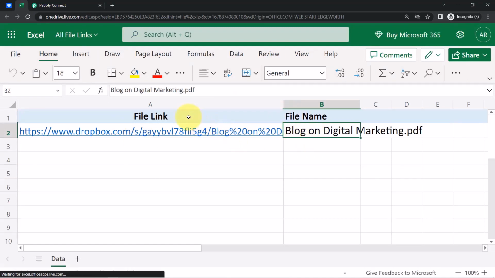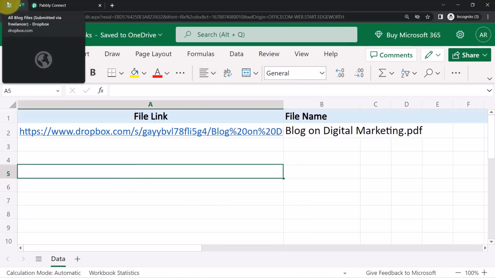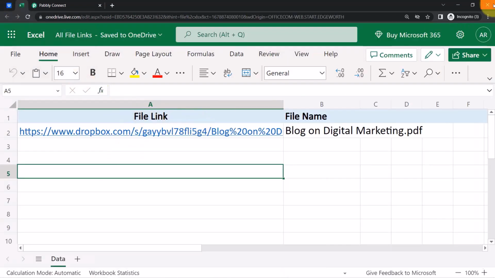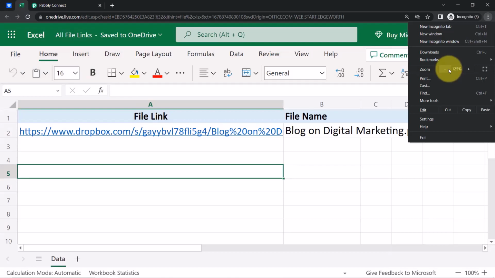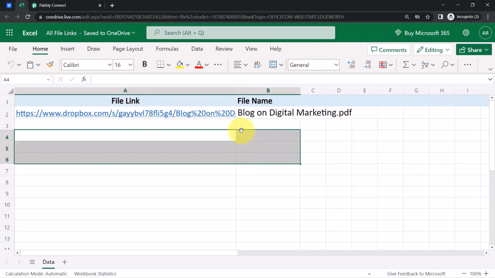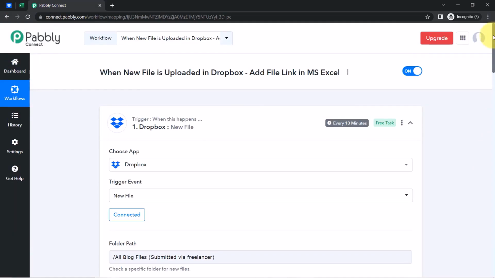Here you can see the file link is added and the file name is also added. So this is how, from now onwards, every time you upload any new file into your Dropbox, the same file link along with the file name will be added automatically into this Excel sheet. And don't worry if your files are not getting captured in real time. You will have to wait for at least 10 minutes, because this trigger checks for new data every 10 minutes. It is a polling based trigger, so it might take some time, at least 10 minutes.